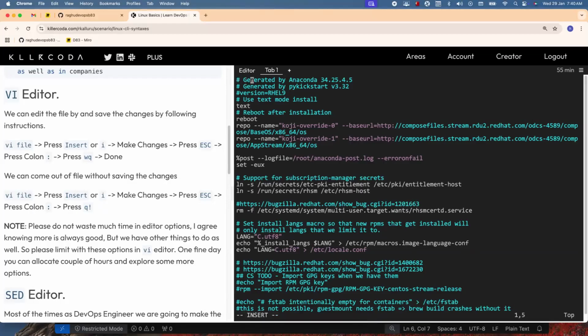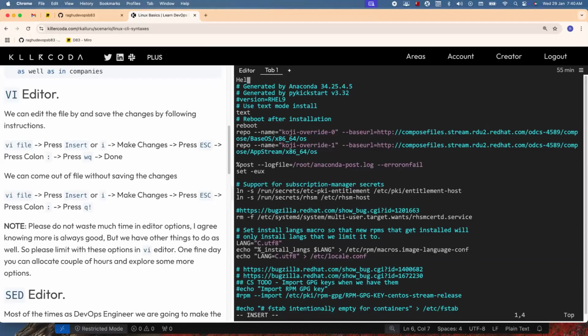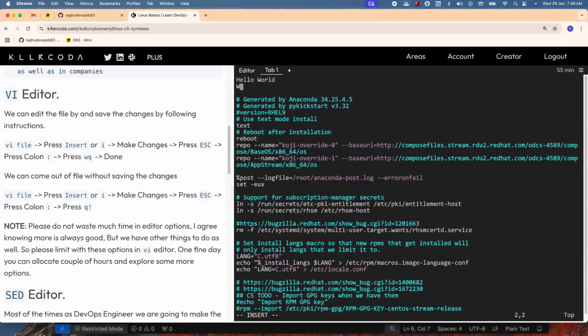Now no mouse will work, by the way. It's a terminal, it's a keyboard. So now I'm giving a line, hello world. Welcome to DevOps. Something like that. Now you made the changes and you press escape. Once you've done the changes, pressing escape will take away the insert mode. It's gone.